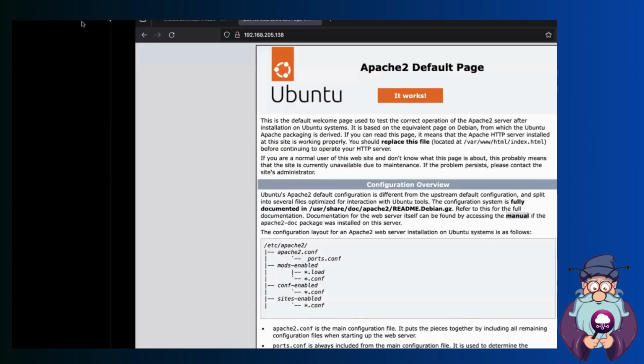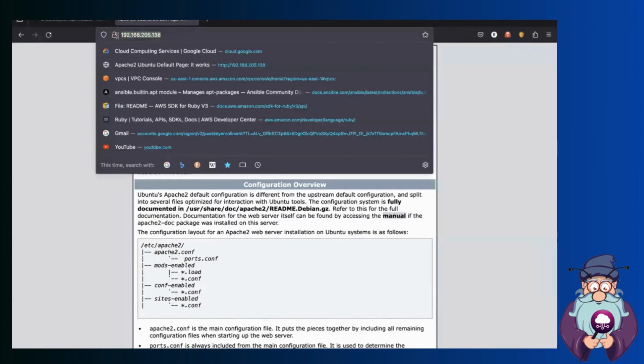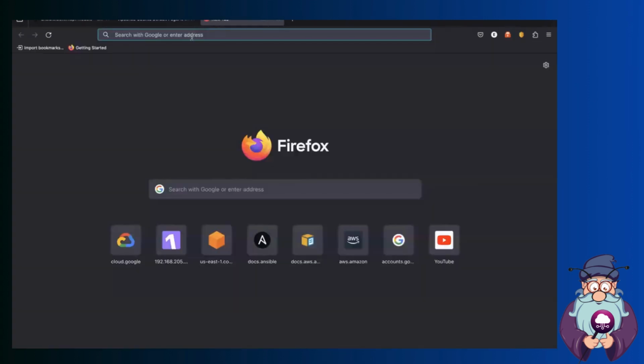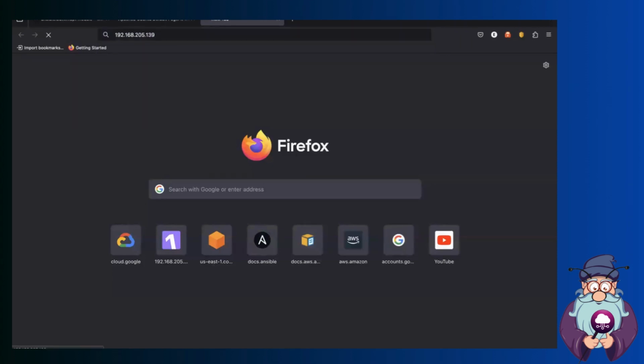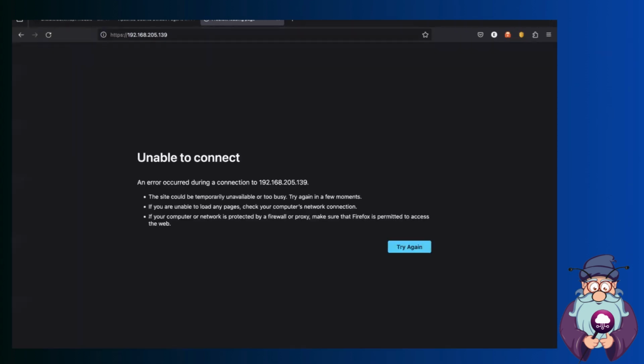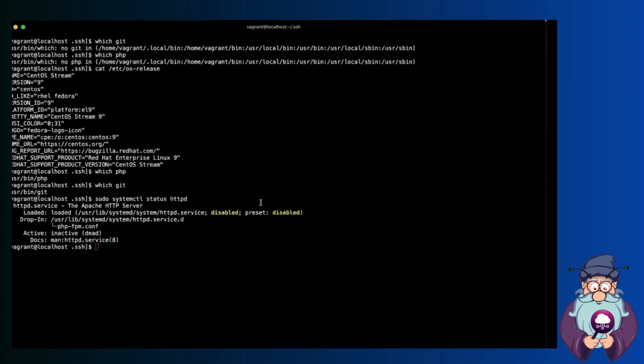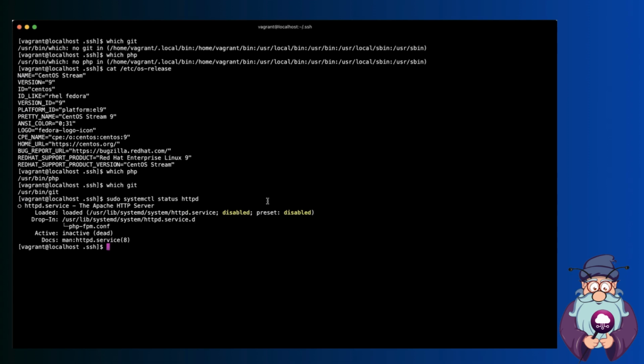If I go to my browser and copy this IP address, paste it, and change it to 139 because that's CentOS, you would see that it wouldn't work, right? That's because Apache is not running. As you can see, Apache is disabled here. But I don't want to enable it here. I want to still use Ansible to enable it. There's a way to do that.